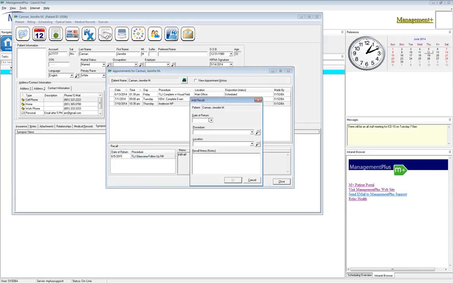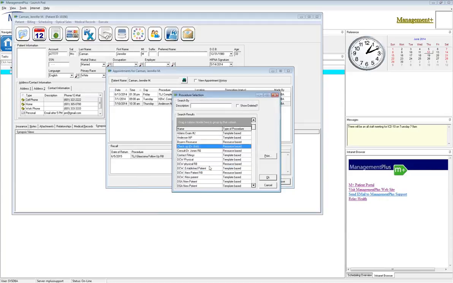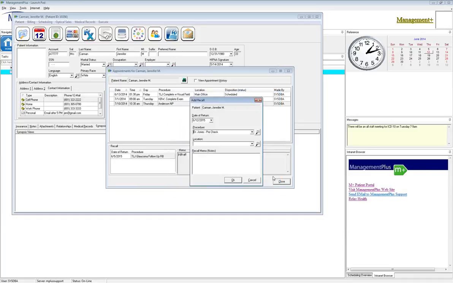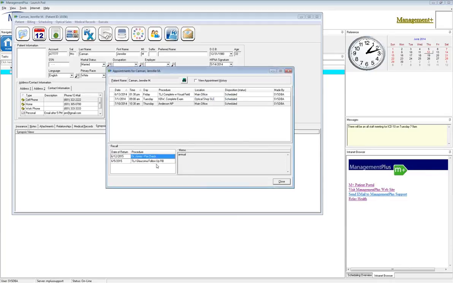So we can go in and we can add a recall. We need to come back in 1 year. And we do need to choose a procedure, and we'll just do a Dr. Jones pre-check. And I want to go to the main office. And then why do I need to come back? Okay, this is just going to be maybe an annual exam or 6-week follow-up, whatever it is. We click OK.